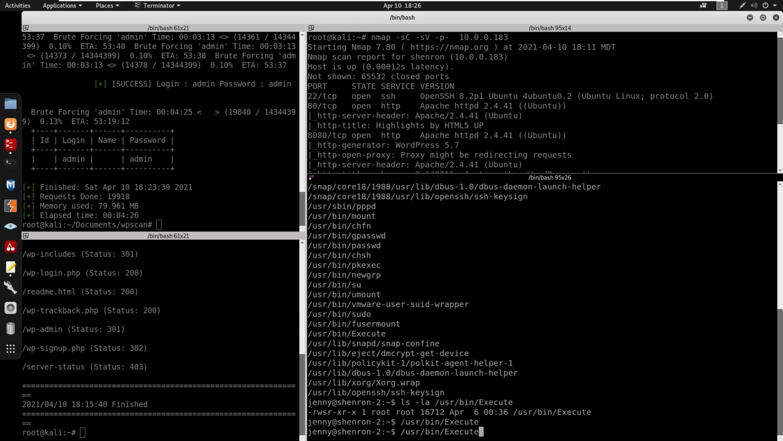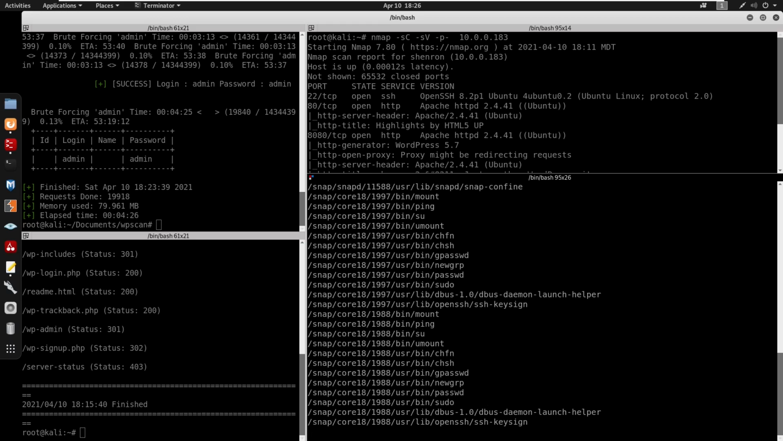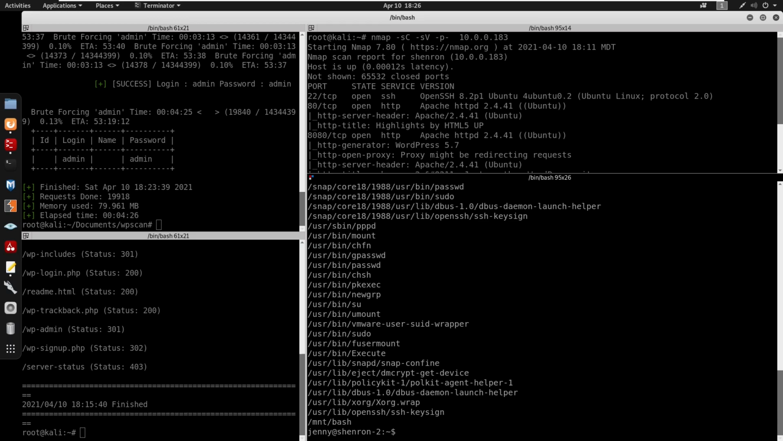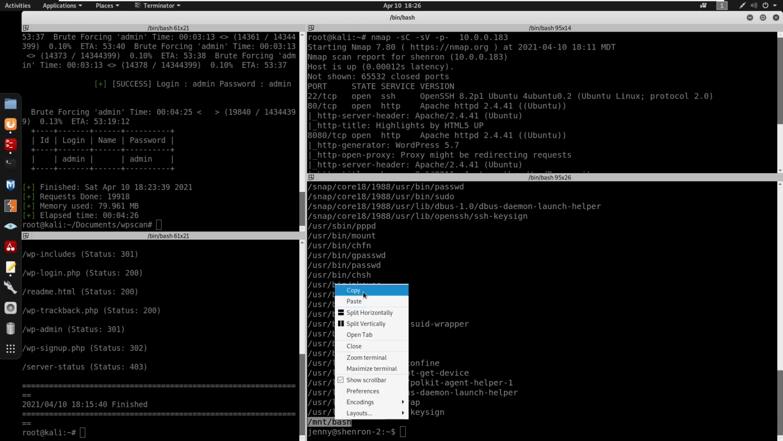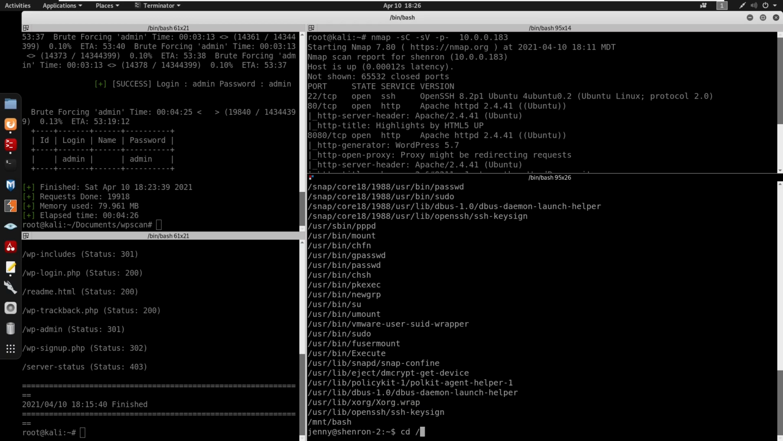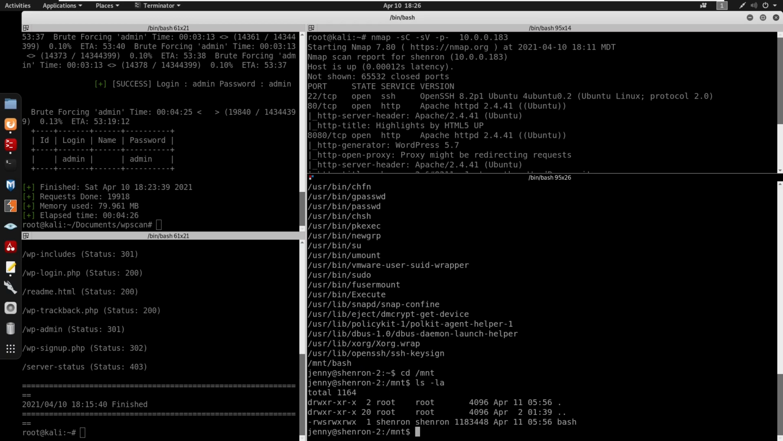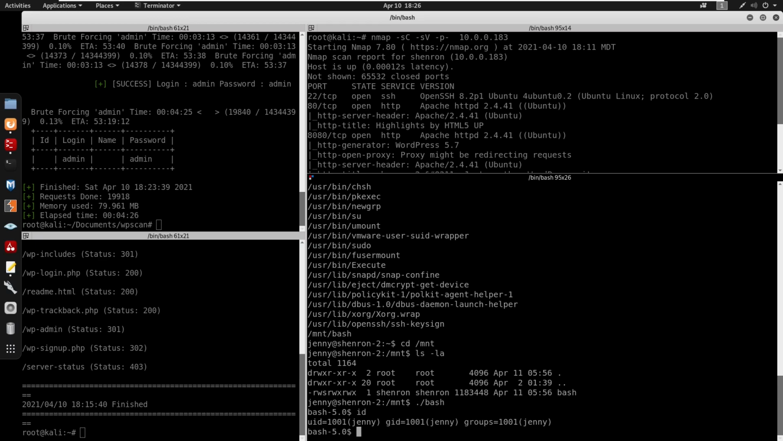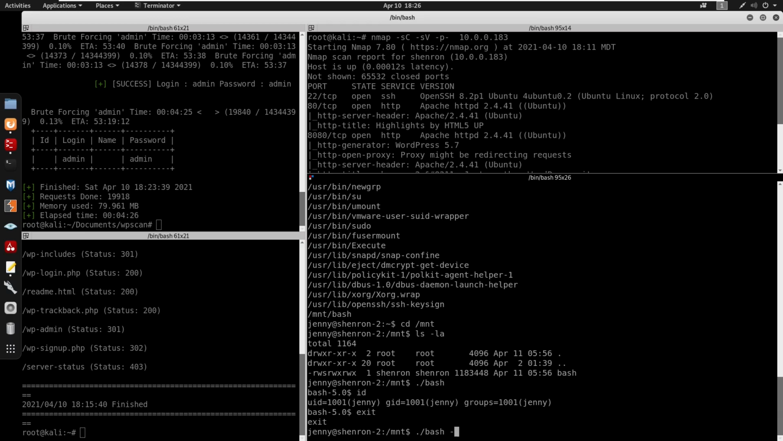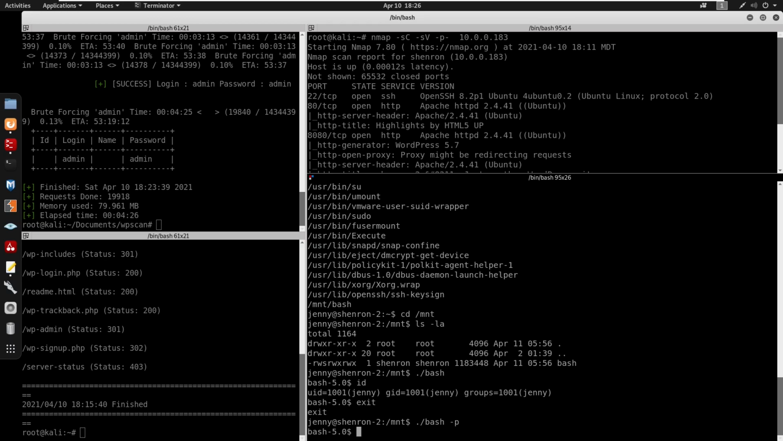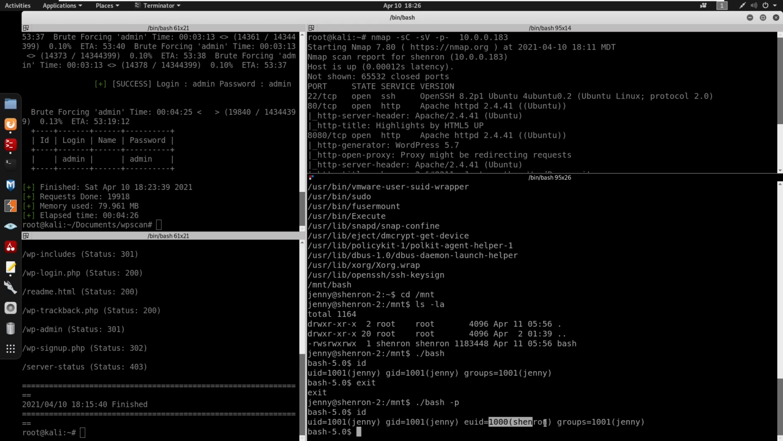Nothing happens, but if we run this command again to find the SUID, we do get another SUID under mount bash, right? So we can go into cd /mount, and we do get a bash shell as Shenron, right? So we can just run bash under here. If we do id, you do see that we're still under the user Jenny. So to get the user as Shenron, we can just do -p, we do id, and then we get the user as Shenron, right?